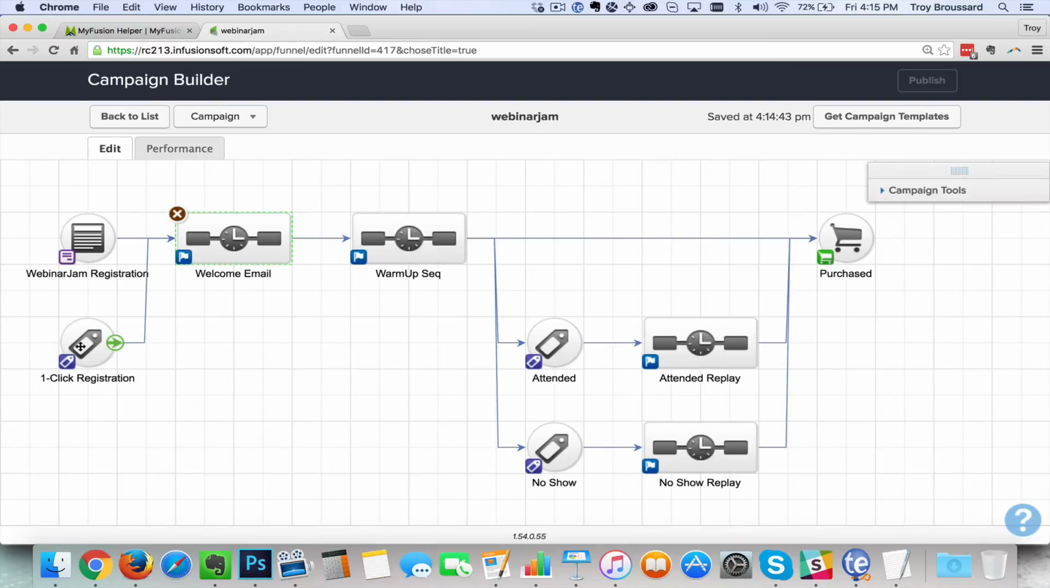Now we would send them through the regular email, and our warm-up sequence will now be able to reference the join link to remind them. We'll be able to put it in all those emails so that they can see that, as long as we've saved it in our configuration within MyFusion Helper, so they can merge it into your emails. Then you're going to have the typical attended or didn't attend tags, and those are not set through our integration. Those are set directly through Webinar Jam. And once those hit, you'll again be able to drive them through the attended and the no-show replay sequences, all of which, of course, are driving to a purchase.